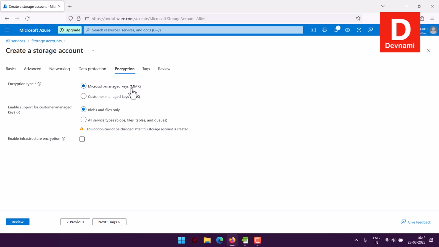Here I'm letting Microsoft manage keys. Also enable support for customer managed keys where you have blob and files or all service types, blob, files, tables, and queues, right? So once you make the options, however, you can't change that for that storage account. So you can enable support for blob and files only. Okay, here you can even check whether customer managed keys support can be limited, right, or to all files, right. So we can go for all service types.